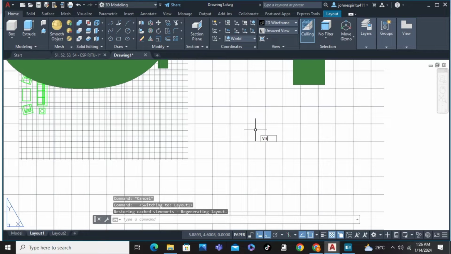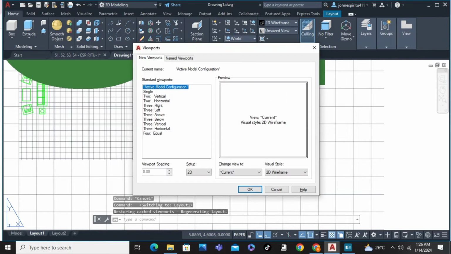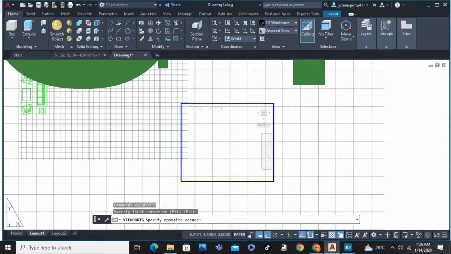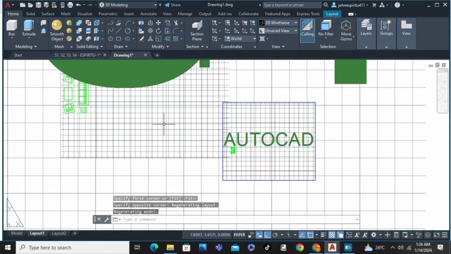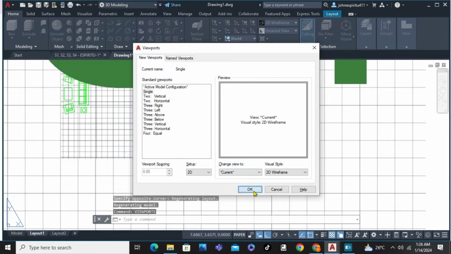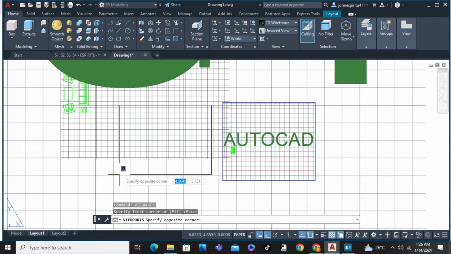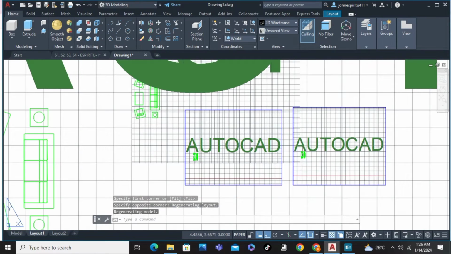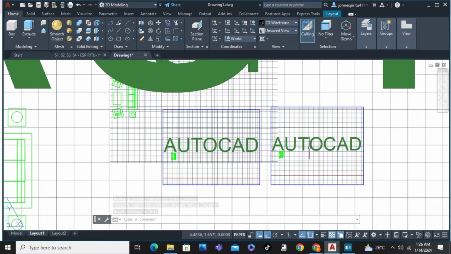From Layout 1, we're just going to type in the command the word Viewport, enter, and choose single, click OK, and plot the first one. On the second one, type the word Viewport again, and we're just going to create another single one. And from here, we can now see the two viewports.